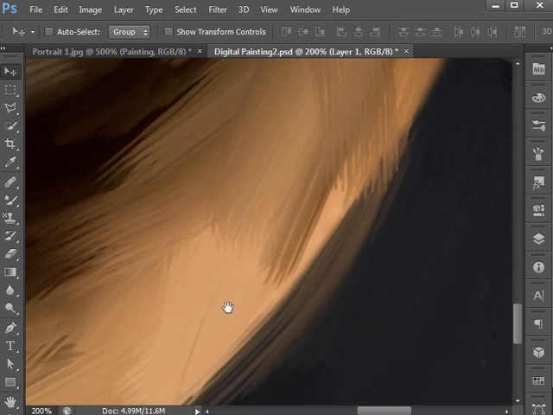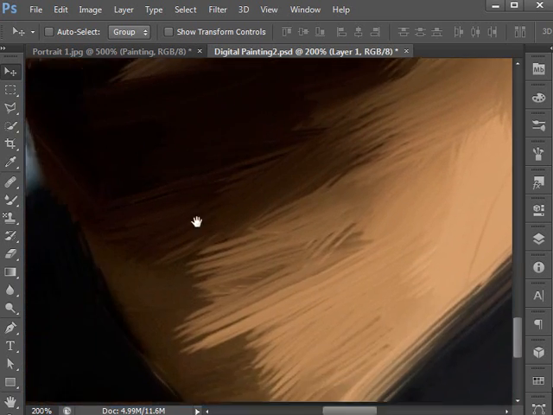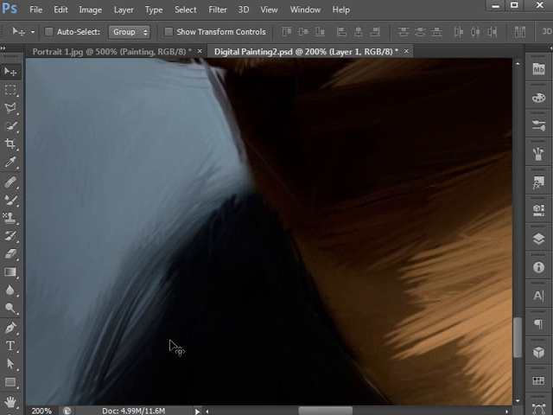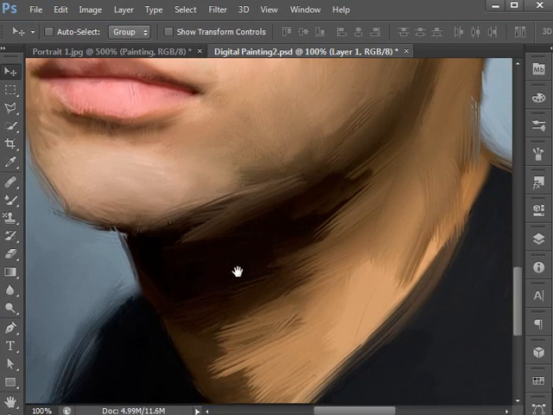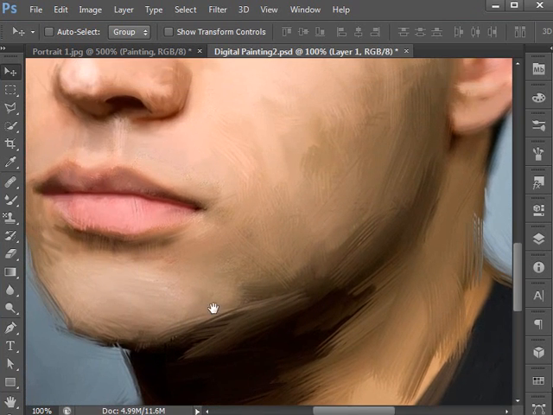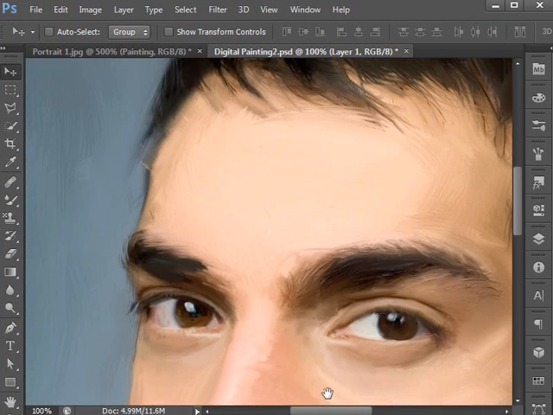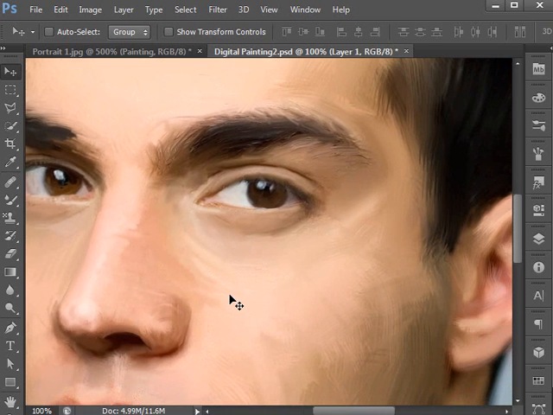Down here around the neck, I chose to be a little bit looser because this is not the most important part of the painting, and so we can be a little more general there. But on the facial features, we want to go in and do some nice detail.